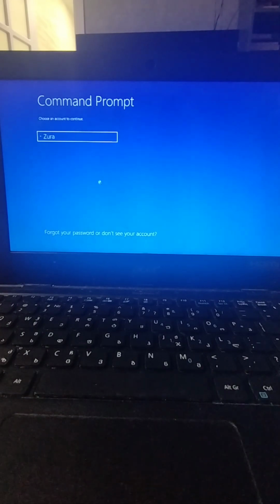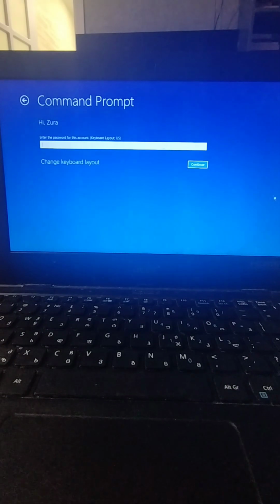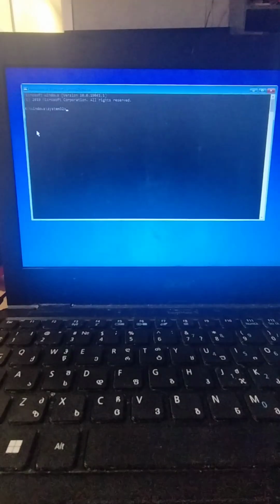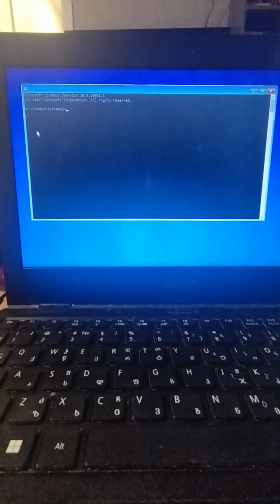Now, once you get to this menu, you're gonna choose an account and then type in your password. In this case, I don't have one. And boom, we're in the command prompt. Yeah, seems like some hacking tool, right? Well, kinda is, but it isn't.